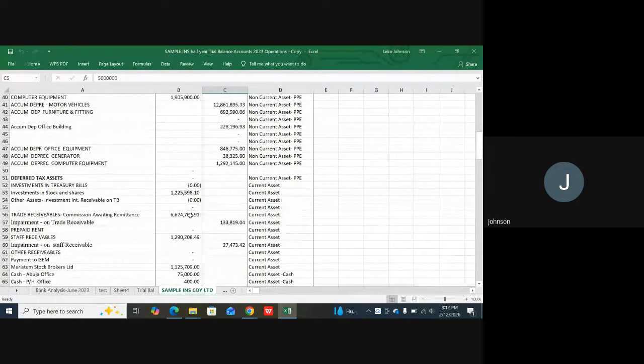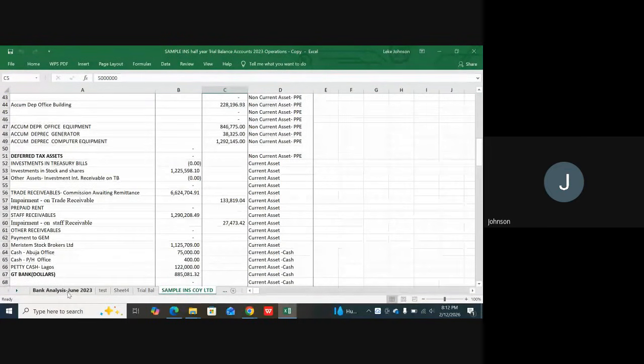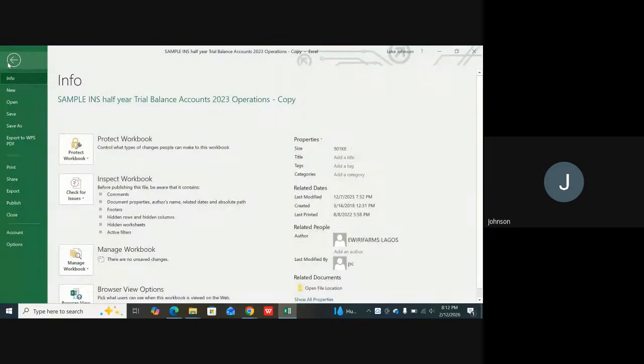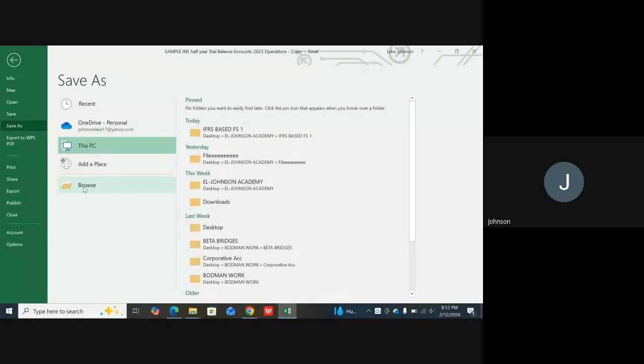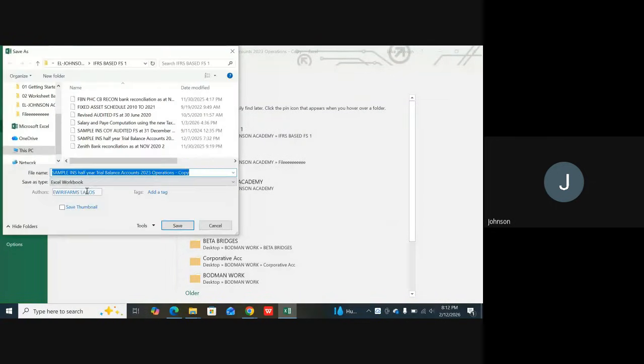So now this is what we're going to use, right? We're going to use this one. Then we are also going to analyze our bank statement. If you see here, I have the bank analysis June to 2023. What I want to do is first of all create a copy of this, so that we will not work on this one and spoil the data on it.